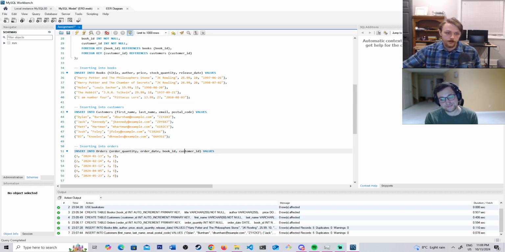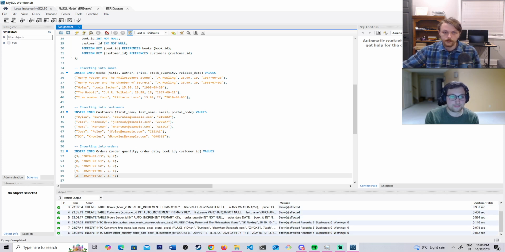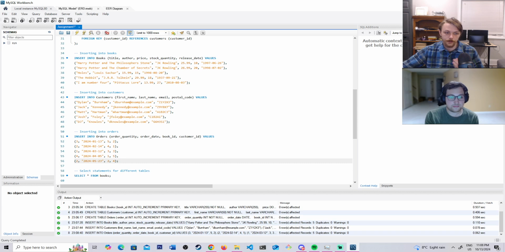The customer ID here is also related to the customers table. So because of the auto increment, we have Jack Kennedy as the second entry into our customers table. So from that, we can deduce that Jack Kennedy ordered 3 copies of item number 4 on January 13th, 2024. So I'm just going to run that and we'll have everything inserted into our orders table. Now I'm going to pass it back to Jack and he'll talk to you a bit more about select statements.